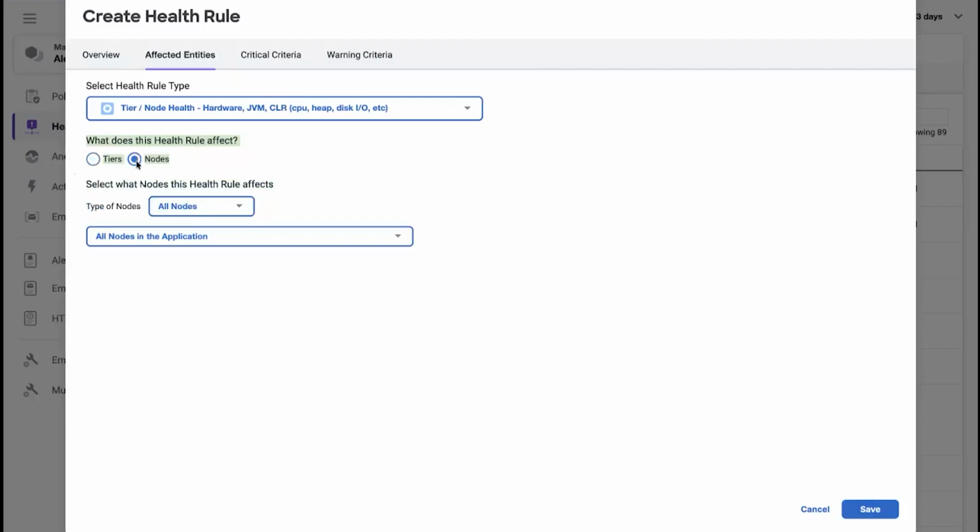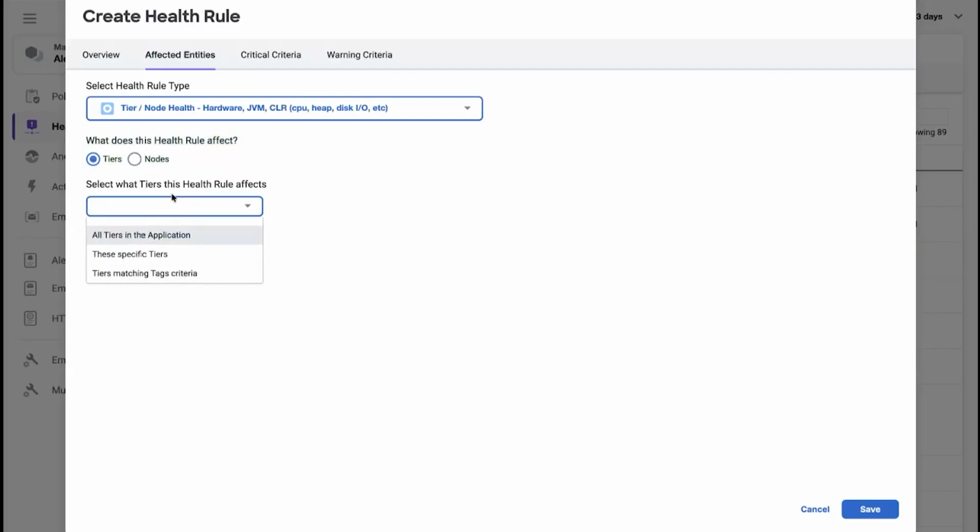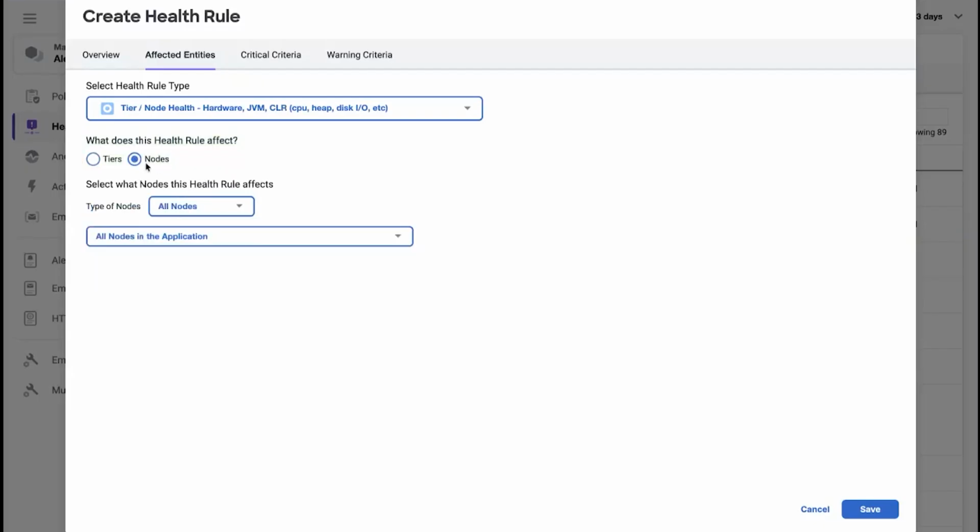If I did nodes, you could have one of the 2 nodes turn red and the other node stay available in green. But if I had tier selected here and one of the 2 nodes goes down in my example, it's going to turn the tier red no matter what. So I have flexibility, and I can tailor this based on how highly available my app is with these settings. In this case, I want to know if any node is not reporting. So we're going to select nodes.